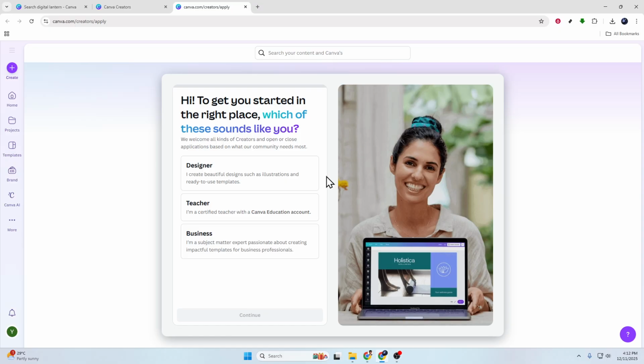Next, Canva will ask you to log in or sign up. If you already have a Canva account, just sign in with your email, Google, Facebook, or any option you normally use. If you don't have a Canva account yet, you'll need to create one first. That's quick and free. Just follow the prompts to enter your email, create a password, and confirm your account. Once you're logged in, Canva will bring you back into the application flow for the Canva Creator program so you can continue from there.